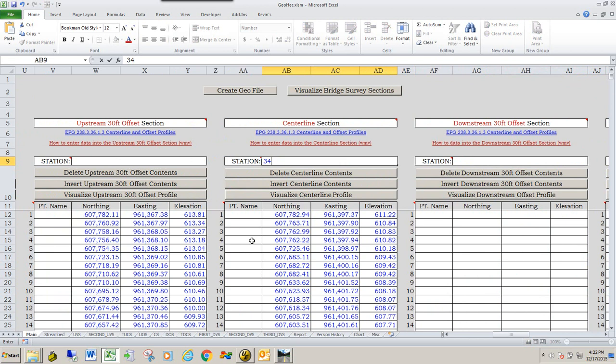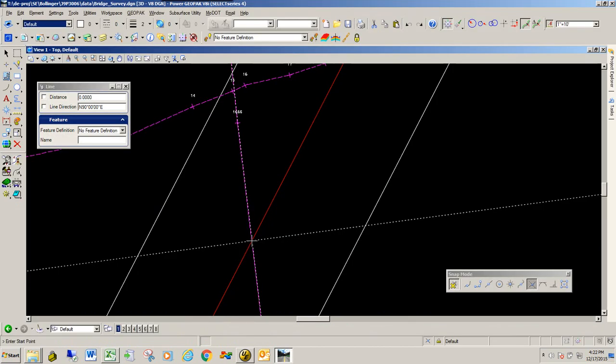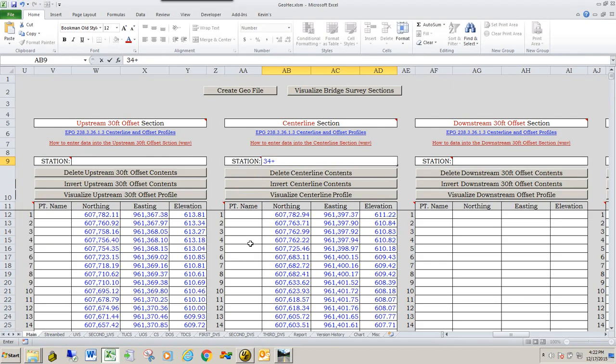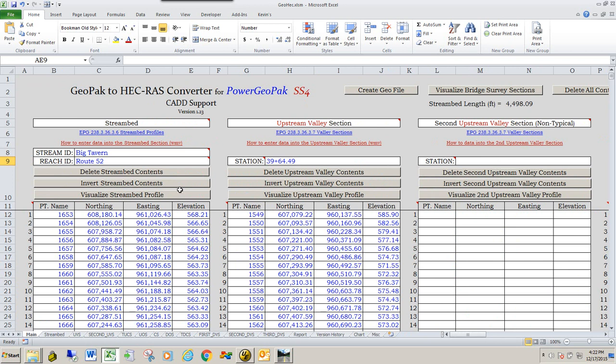Again, that was 34 plus 75.97. So that's all there is to entering the station, the stream ID, and the reach ID. You are required to have these when you create your geo file for the bridge office.